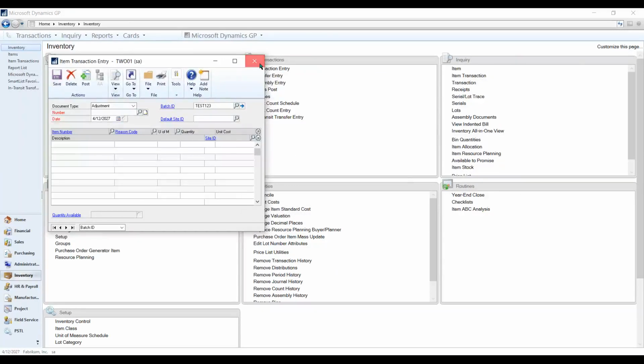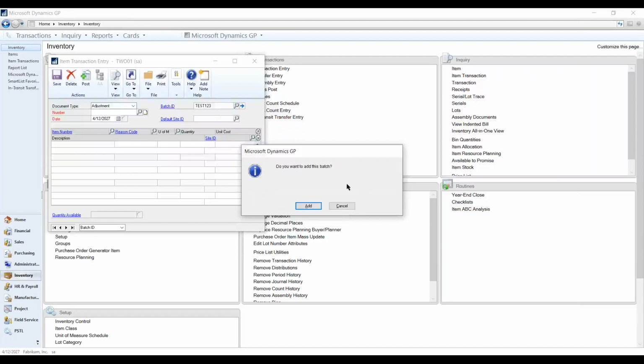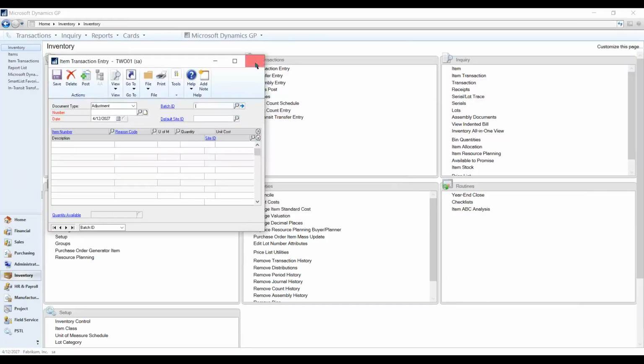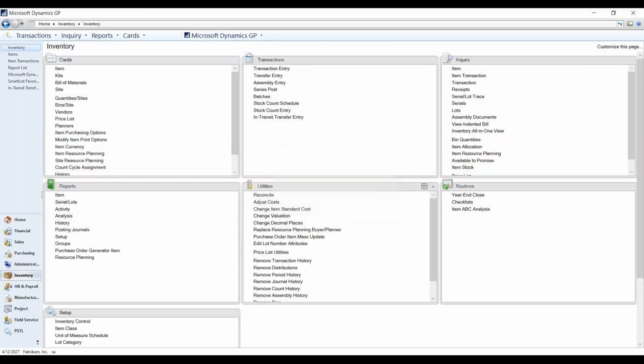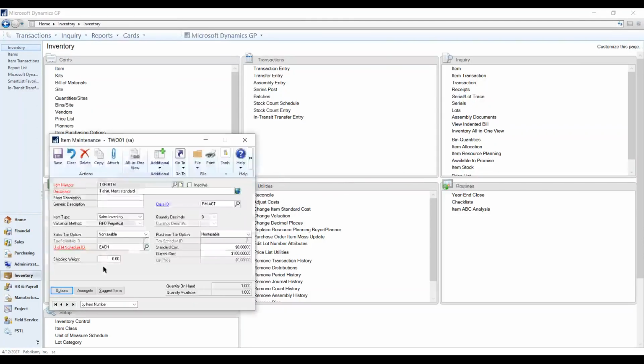You don't have to affect the GL. Oh, hang on. I didn't save that. So let's get out of here. Okay, so we went through lot attributes. We'll go back to our item.